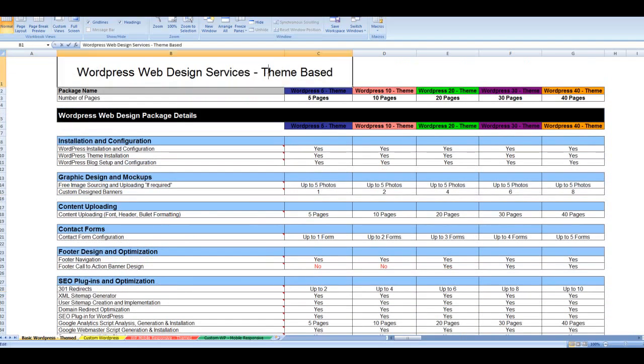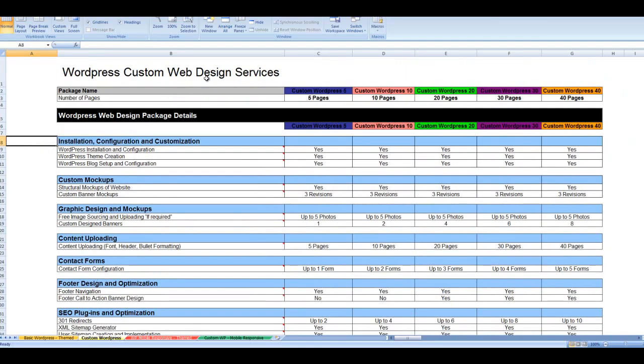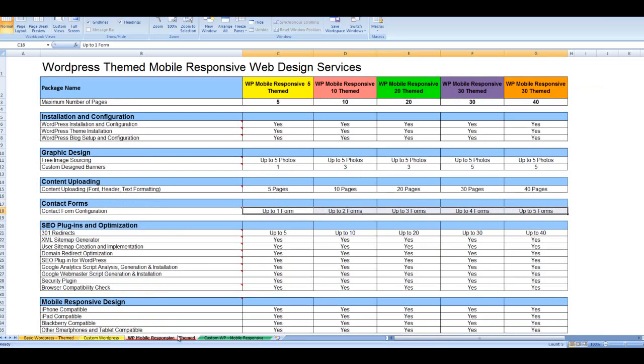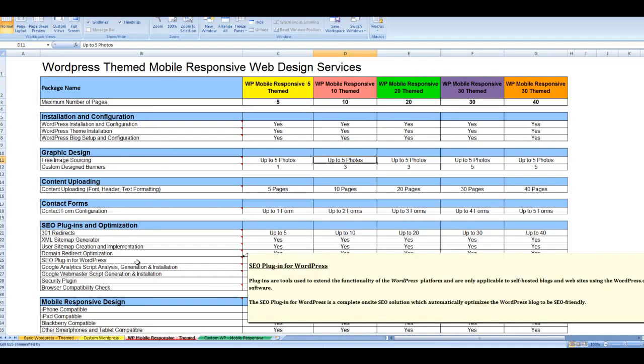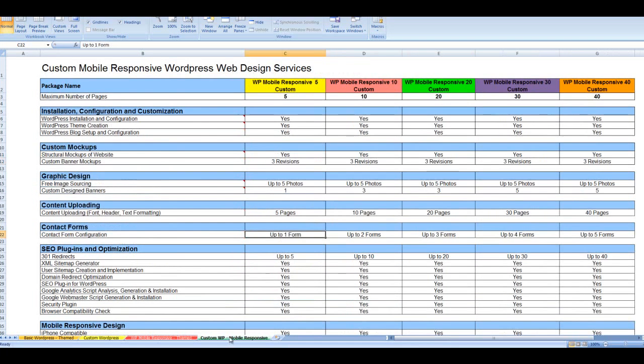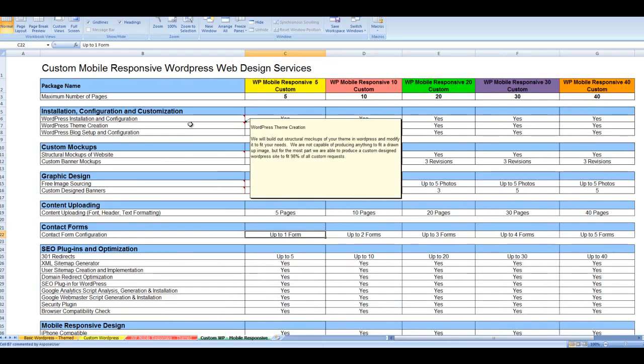So this is the theme-based design services, and if I wanted the custom WordPress design services, I'd click the tab at the bottom and this would give me the custom packages. If I wanted to see the mobile responsive theme packages, I would click on that tab and I'd be able to go through and see everything that's involved in it. And then if I'm looking for the custom mobile responsive, so on and so forth.